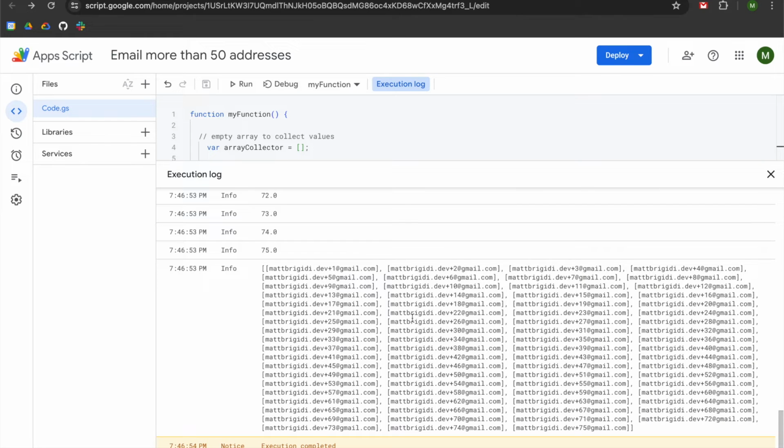So let's start at the bottom first. You can see that we've successfully created a two-dimensional array. The reason that we know it's two-dimensional is because we have two square brackets at the beginning and two square brackets at the end. The first square bracket represents the empty array that is part of the array collector variable. The second set of square brackets is for each instance of our email alias.